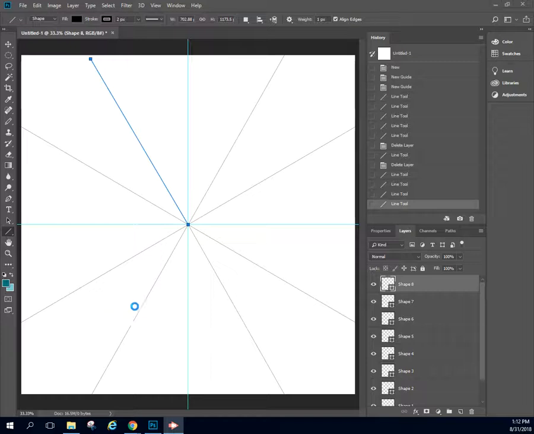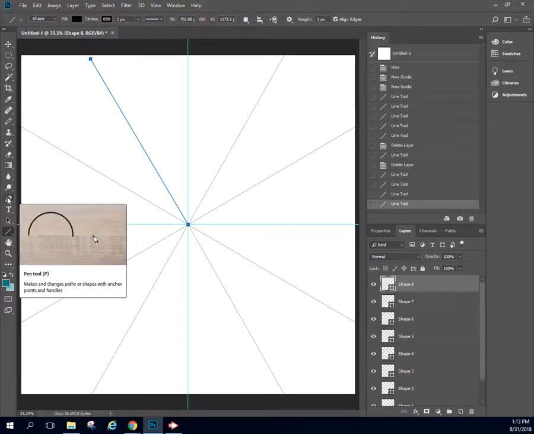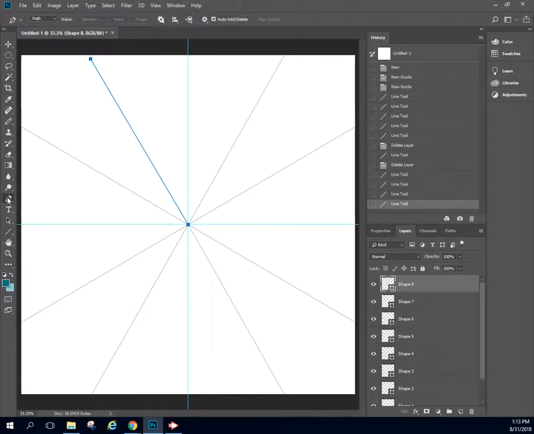Okay, so now you have your square divided into 12 equal sections. Then what we're going to do is grab the pen tool, which is right above the shape tool. Make sure it's on the pen tool, and we're going to go up here and click on shape.